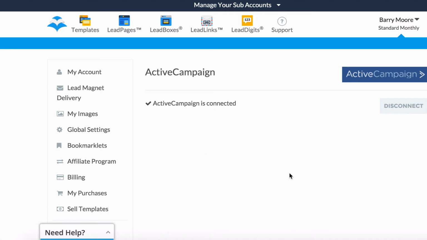So you have to have a form to start with inside ActiveCampaign for this particular integration to work. And then we're going to get the two to talk to each other. So let's have a look at how that might work.